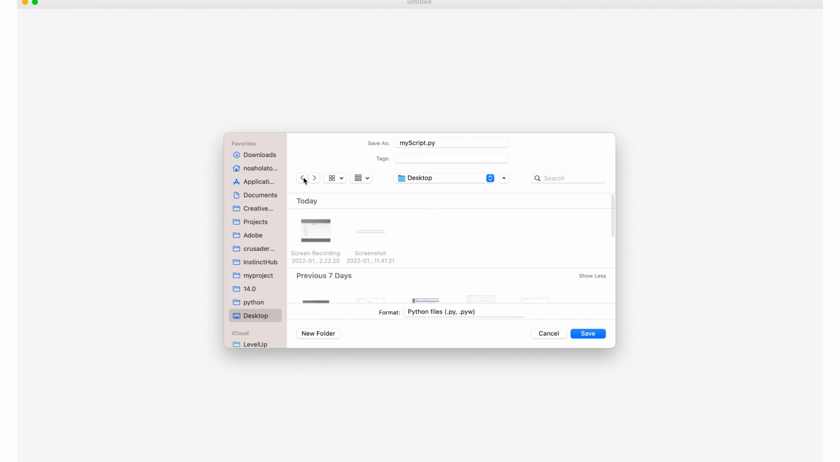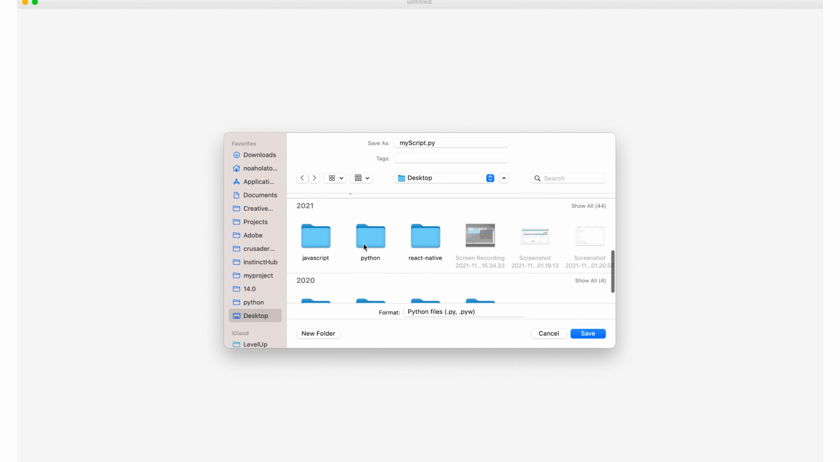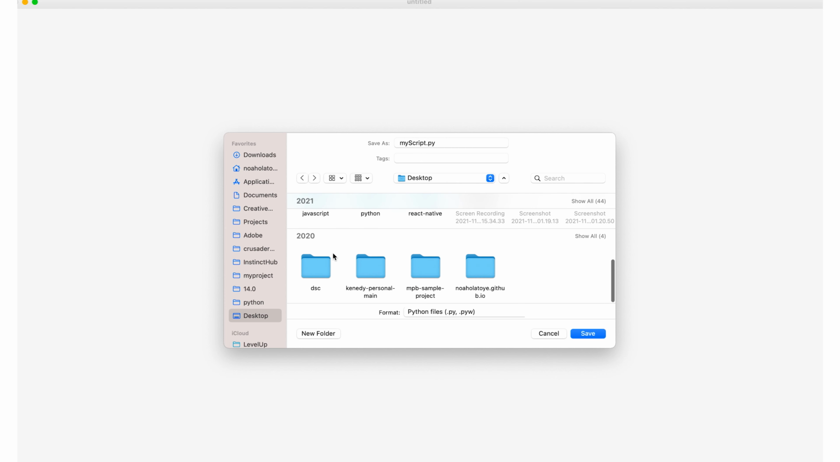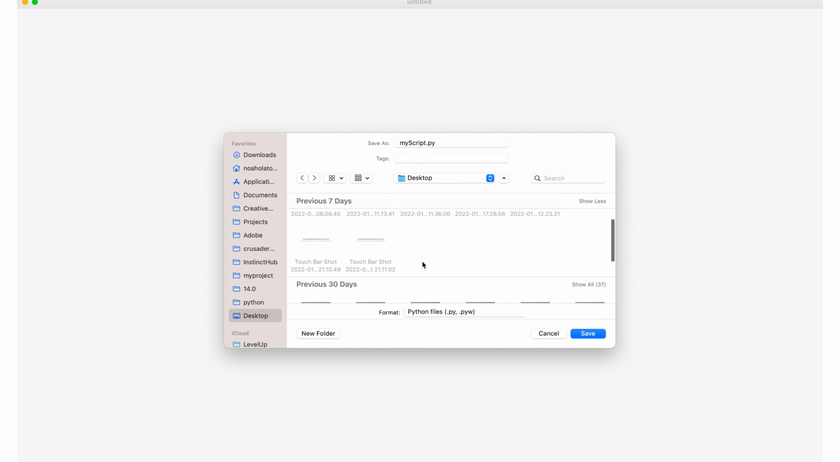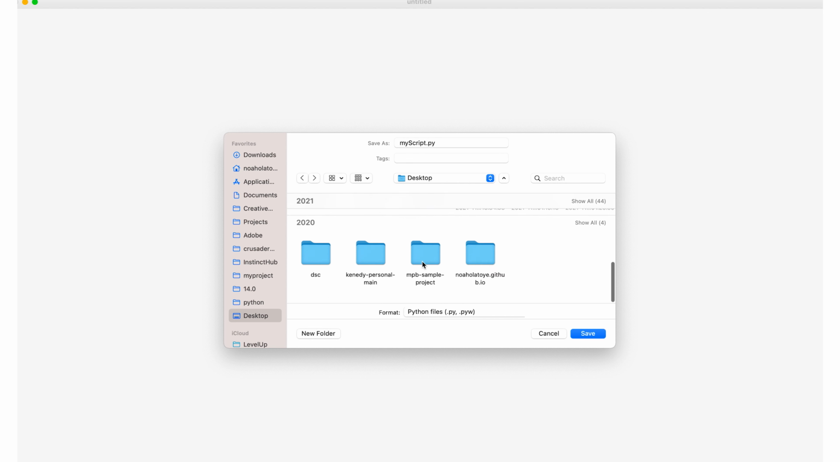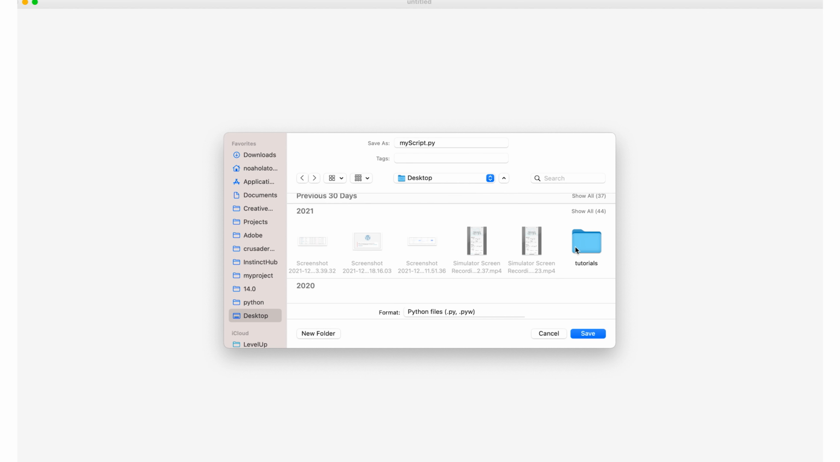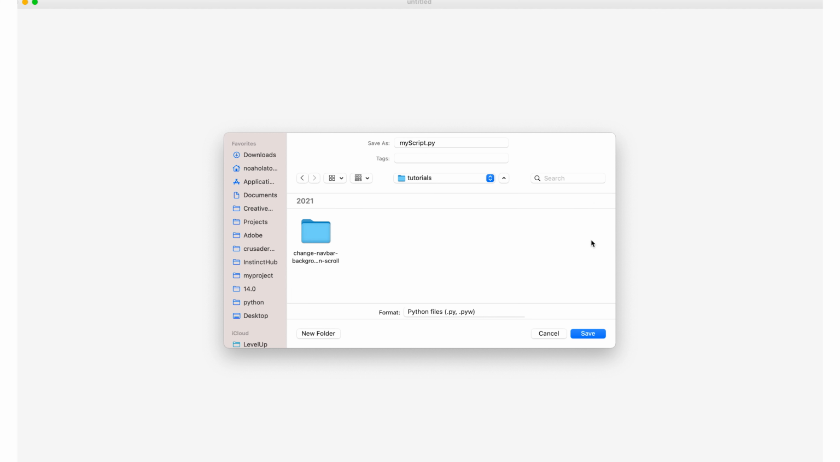Maybe I don't even want to save it there. Let's see. I think I have my projects folder. Okay, yeah, I have tutorials. I'm just going to save it here. So let's say I just go ahead and save it. Now we have a Python file.